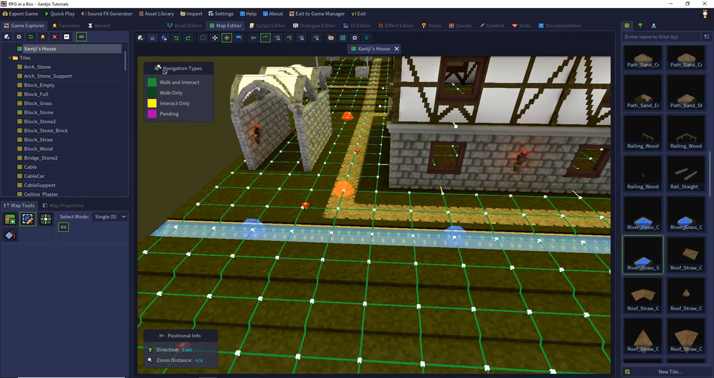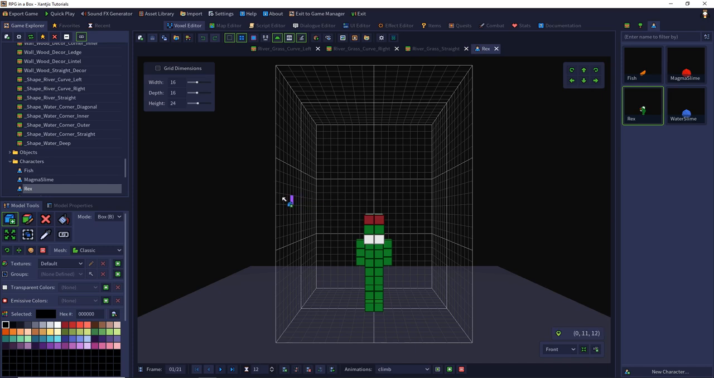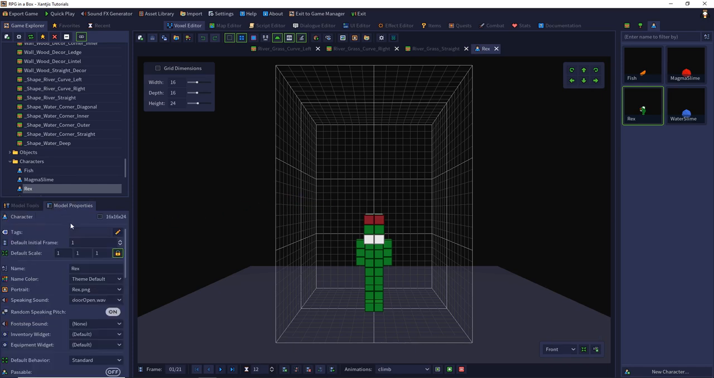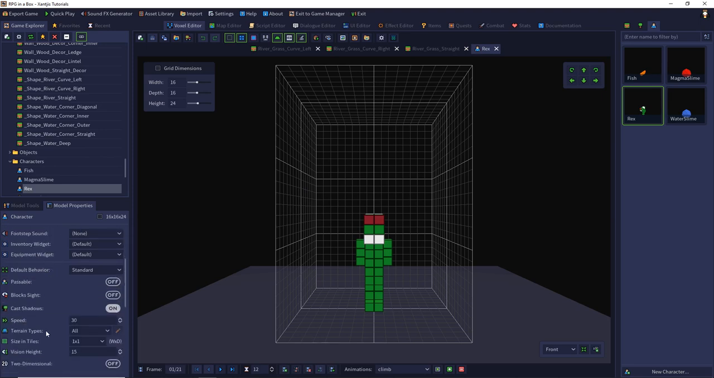Now we want to add specific rules for each character type on which tile types they can walk and on which they don't. So we go to the character panel and select the first character, Rex. In the model properties, we have the setting for terrain types, and the default is all. So Rex can walk on every single terrain type. That's pretty good, but now we want to reduce the options for Rex on which tiles he can walk.